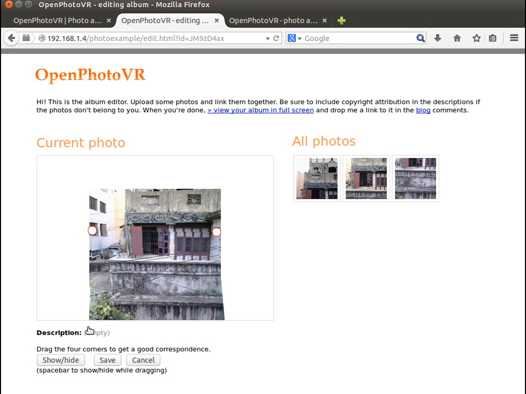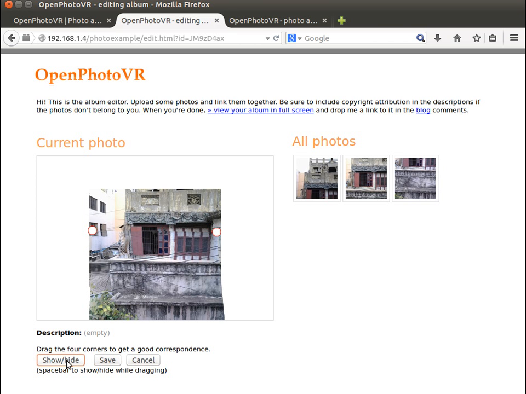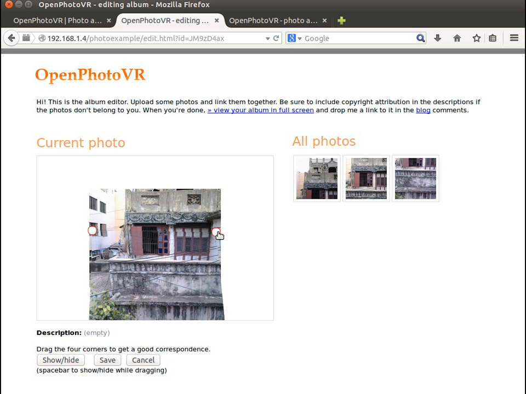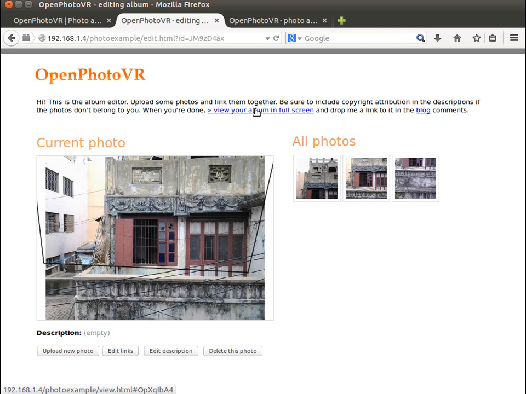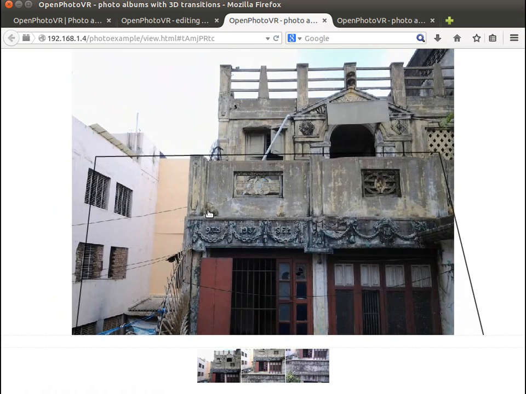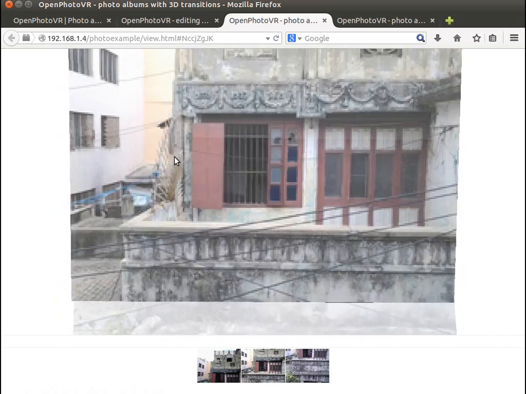Probably this needs to come down a bit. Yes, looks okay. No, not okay. Cool. Now this looks pretty good. Now click on save. Now we can go to album and view these three photos alone. So I can click on that. So click on this, click on that, go down further.